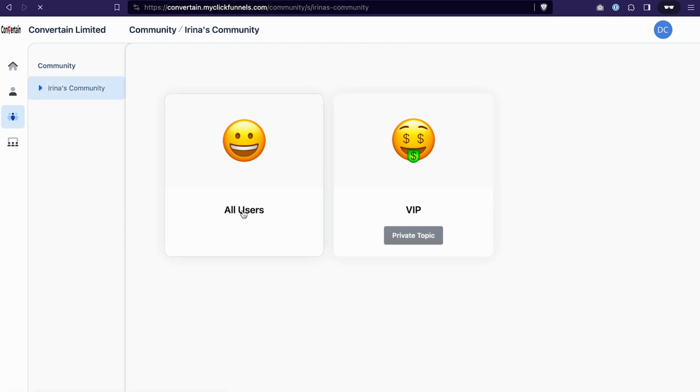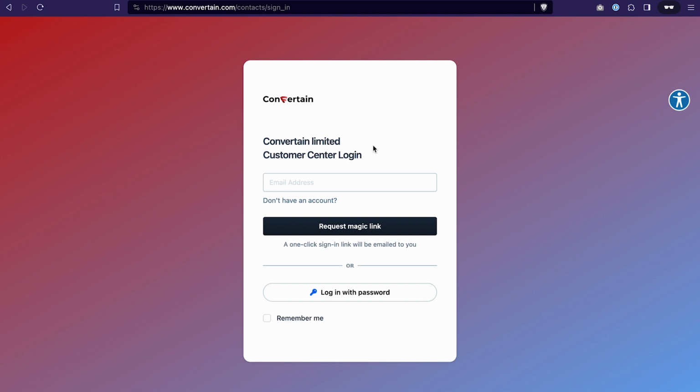By clicking on the public topic, we will be redirected to the Customer Center login page, where we can either create our account or log in to the existing account and then view the posts of this topic.